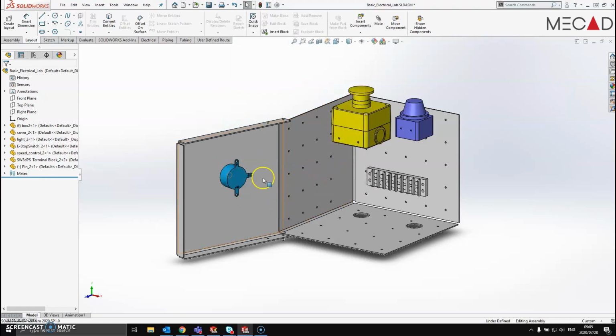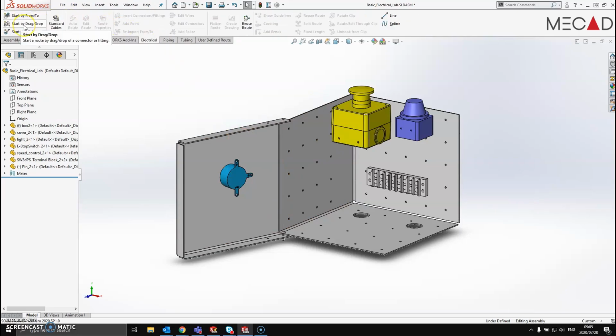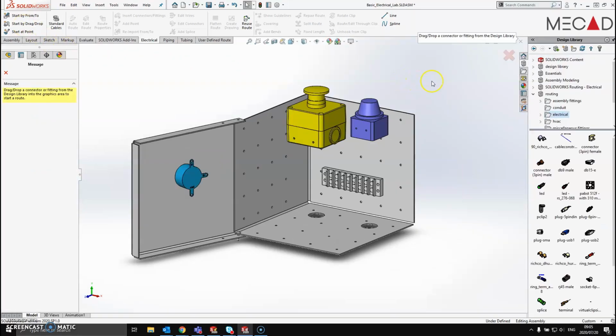Once you have your design ready, you simply click on the electrical tab, and today we will be starting by drag and drop. On the right hand side, your electrical library opens, and I will be making use of a ring terminal. By simply drag and drop, I hover over the section to create an automatic mate.